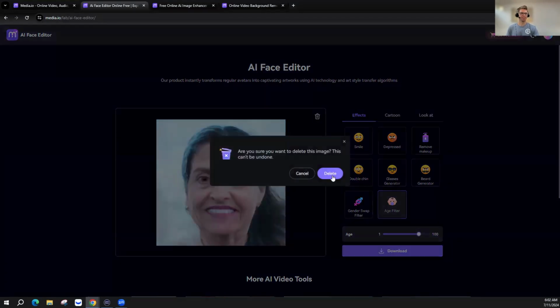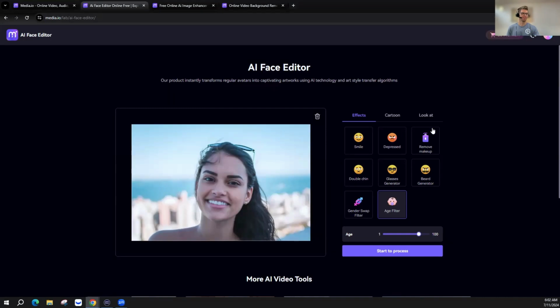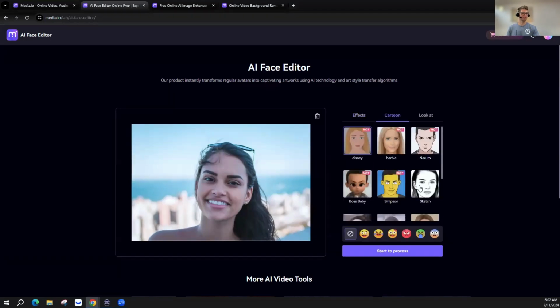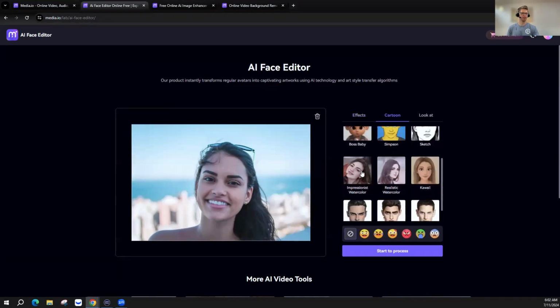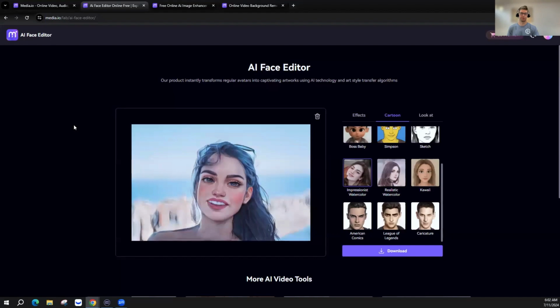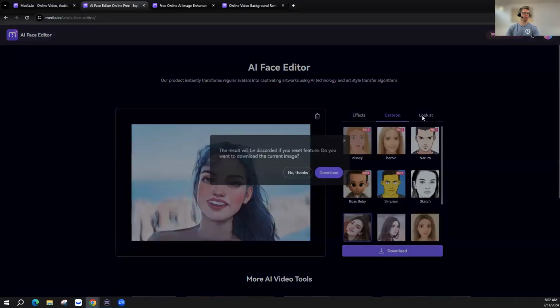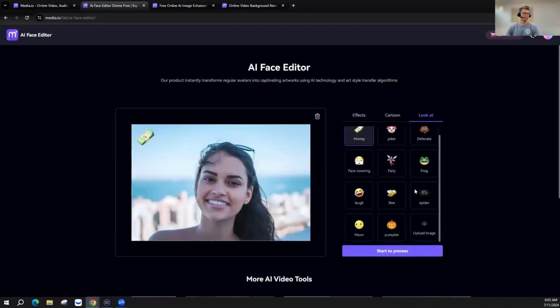So if you just hit the trash can, we can start again. All right, let's look at some of these cartoon ones. Let's see what she would look like as a watercolor. Pretty cool, right? So a lot of things to play with. We can also make her look like an emoji or something, or upload another image.